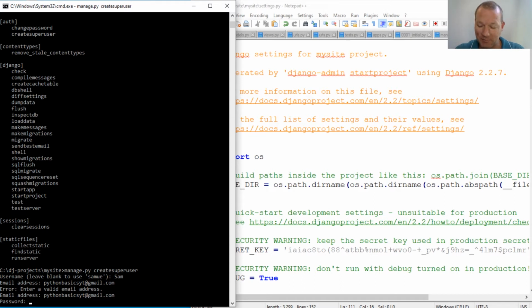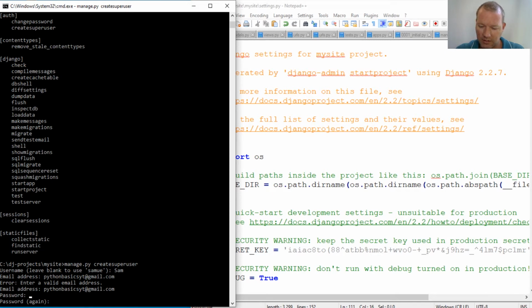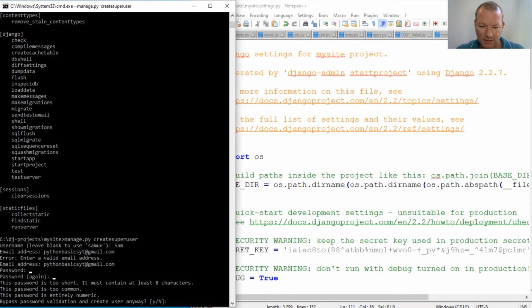Then our password is, did I just say password? Our password is going to be 12345. And check it again, 12345. So nobody hack into this. Oh, they've changed this. Okay, so let's see. It needs to be at least 8 characters. This password is too common and is entirely numerical.